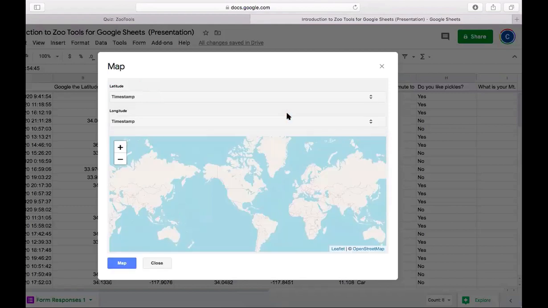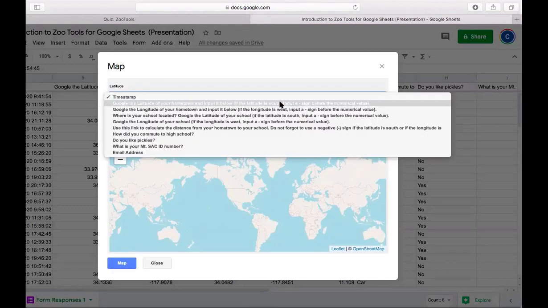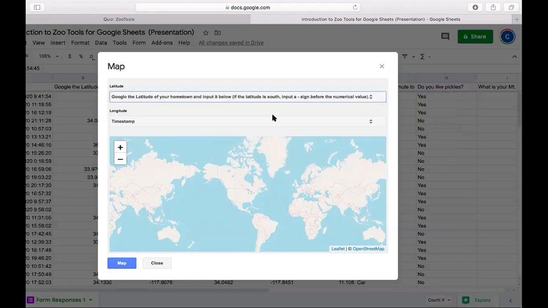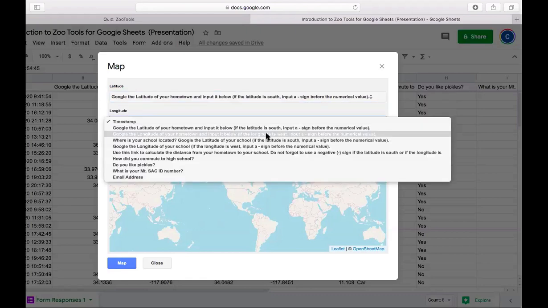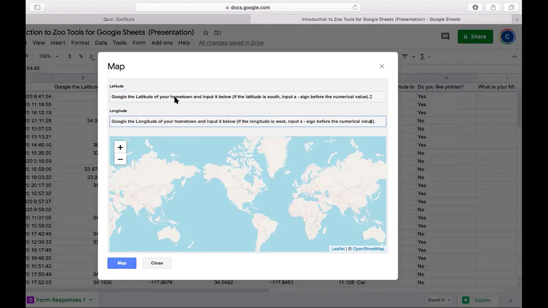All right, so we have a map that pops up. We need to select the latitude that we want to work with. We're going to do the hometown and the longitude that we want to work with. Again, I think I've shortened the titles for yours to make them easier to read, and I forgot to do it on my own. So once I select those for the appropriate latitude and longitude place, I click map. And so what it's going to do is essentially map all of those locations on there for us.